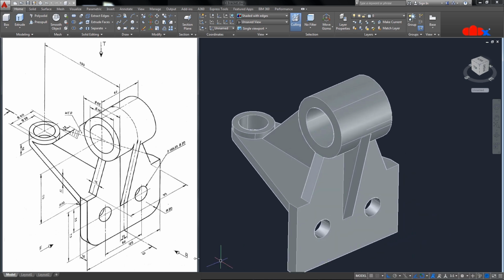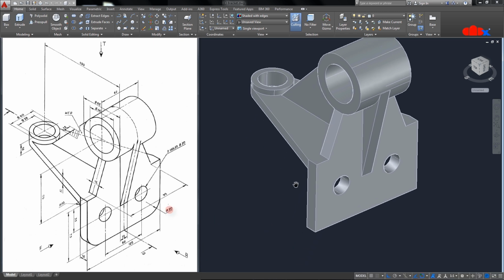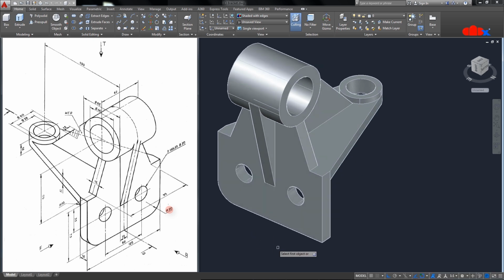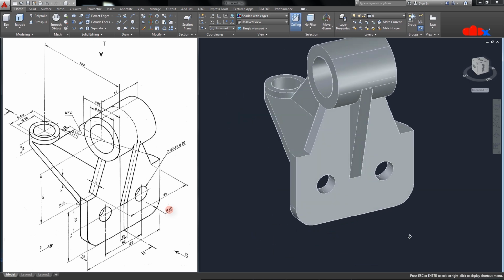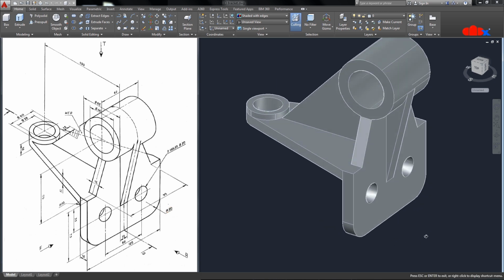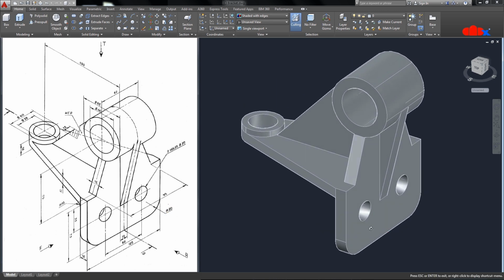Now the last feature is these two rounds with radius 20. So fillet, R enter, 20 enter. Select this edge, enter. This side, select this edge, enter. So now your model is done completely.